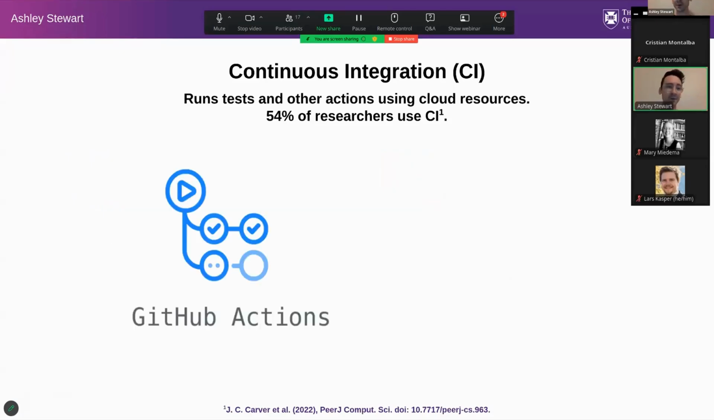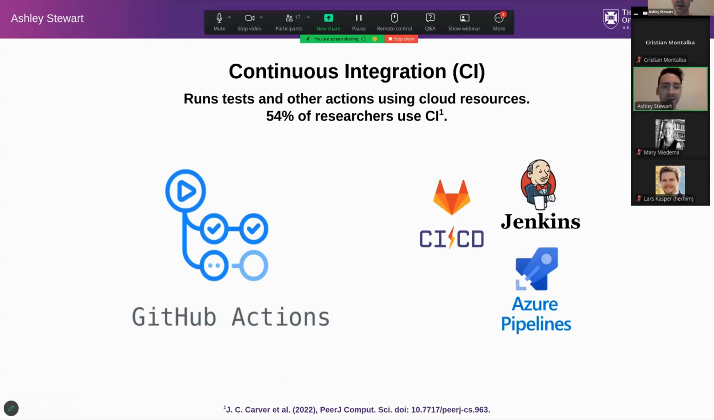And so there's a few different platforms you can do continuous integration with, the most popular being GitHub Actions, which I'll talk a bit more about. But there are other CI platforms like CI/CD on GitLab, Jenkins, Azure Pipelines for Microsoft. But by and large, GitHub Actions is what most of us are probably using.